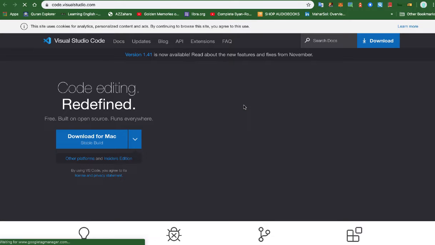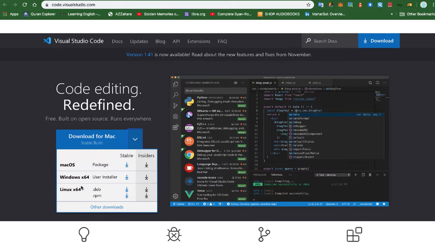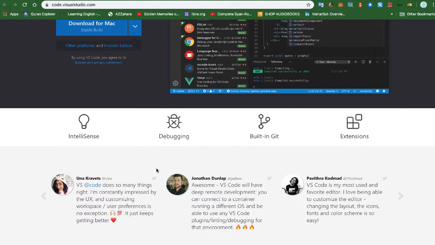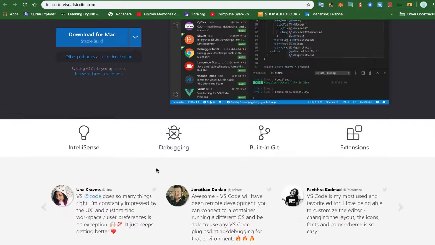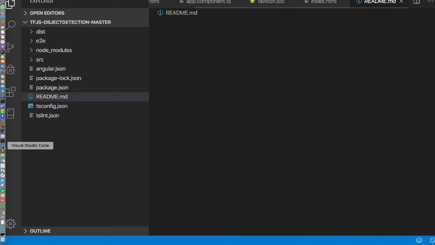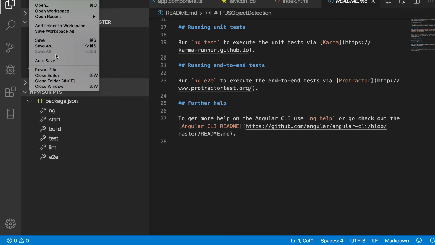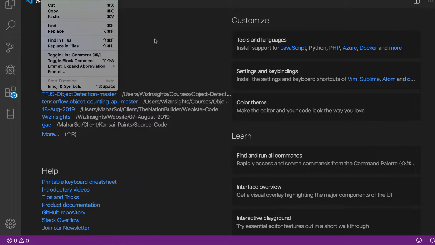Next one is Visual Studio Code. You can download and install it for Mac, Windows, and Linux as well. It is very easy and simple to install. After the installation, this is how Visual Studio Code looks, and if I open it, you can start writing code in it as well.